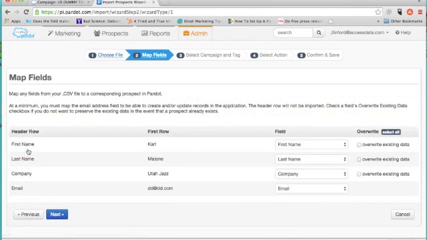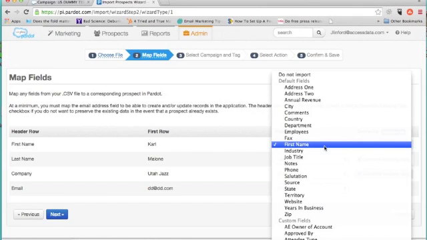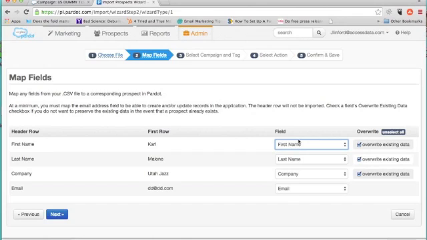This is where you'll map the fields and make sure that the corresponding fields are matching with the corresponding header and row, first row. Overwrite if you wish, which will basically be saying that if there is any conflicting information between this record and the record that already exists in Salesforce, this one will overwrite it. And then also you can choose the appropriate field from a drop down here if you feel that the one that's on there is not appropriate.